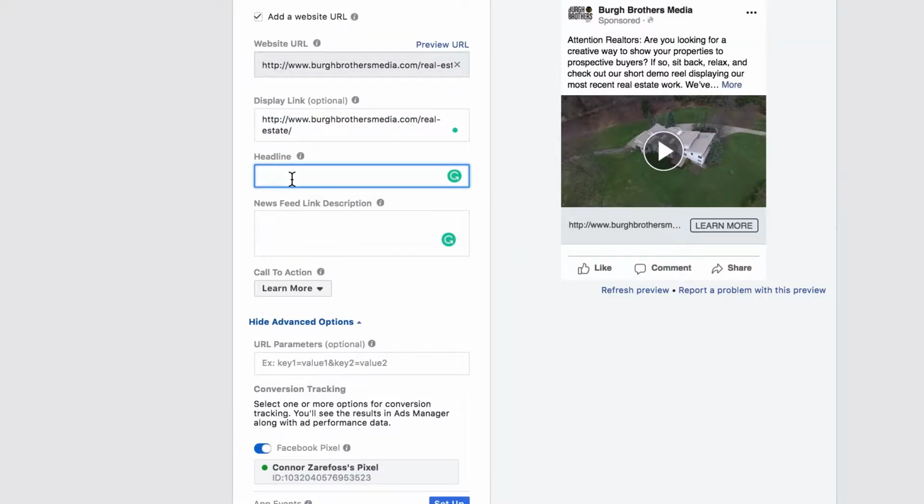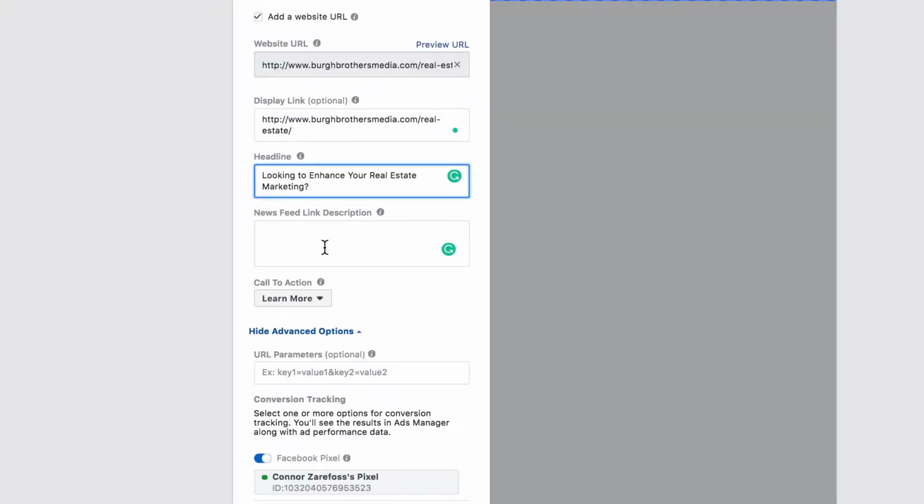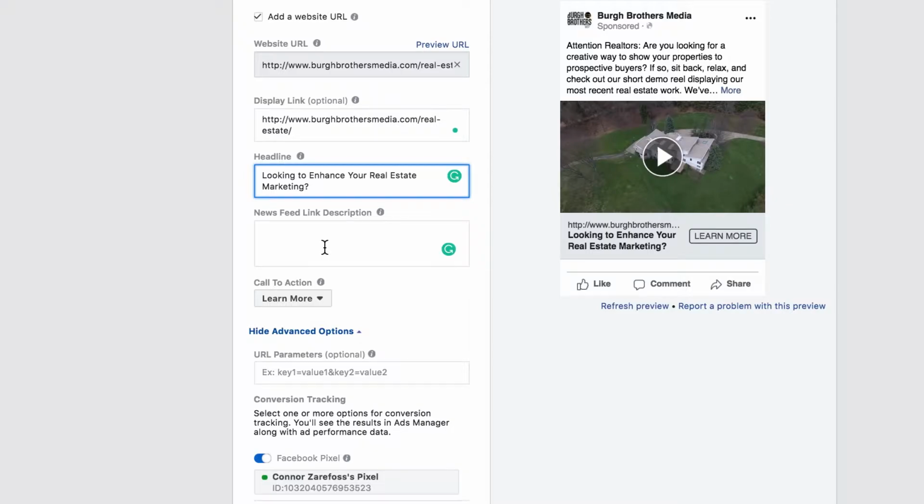Okay. Which is good. So now we're scrolling down, we're going to go over headline. Now this is going to be the bold headline on the bottom of the ad, and this is really what's going to pop out to the audience as well. So we want to have something that's catchy. So in this case, we're going to use the headline, "Looking to enhance your real estate marketing?" And again, that's a hook that's going to ask the audience a question. It's going to hook them in.